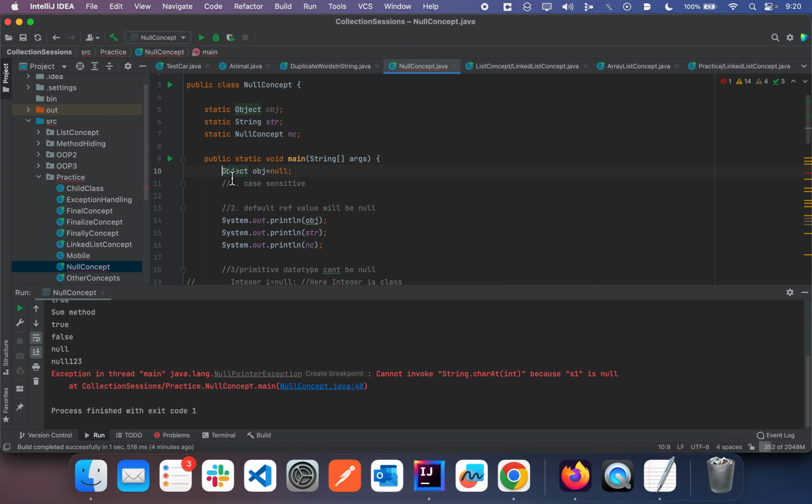So it is case sensitive, that is one thing. Now here we are giving the object null. This is the Object class, and we are referring it to null. We need not do it like this since we have already declared the object variable. So that is the first point.